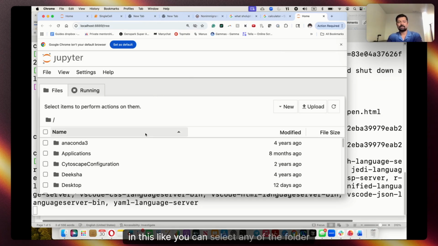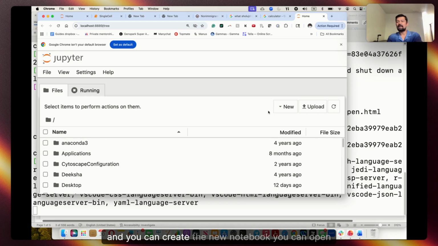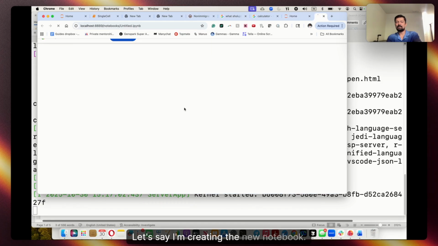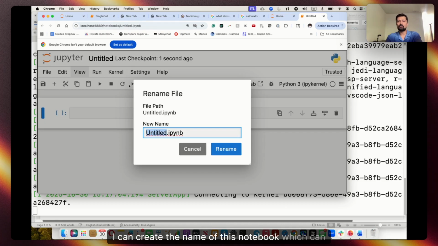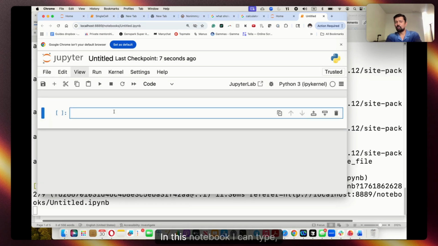In this, you can select any folder where you want to work, and you can create a new notebook. You can open an existing notebook, open the terminal, open the console, create folders and files, whatever you want. Let's say I'm creating a new notebook. I can name this notebook test, and all set. I'm good to go. In this notebook, I can start writing my first code, whatever I want.